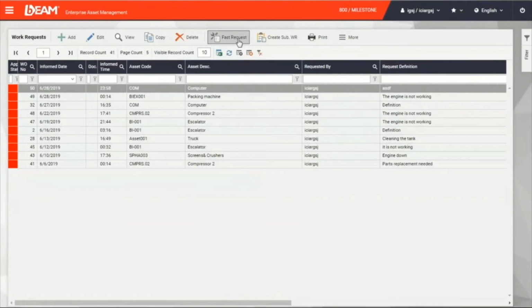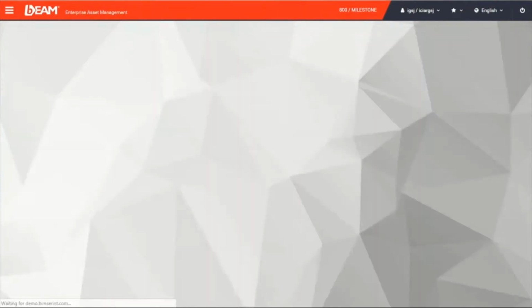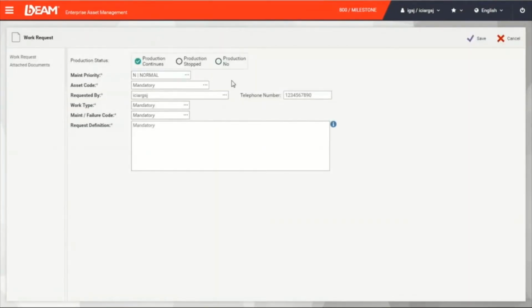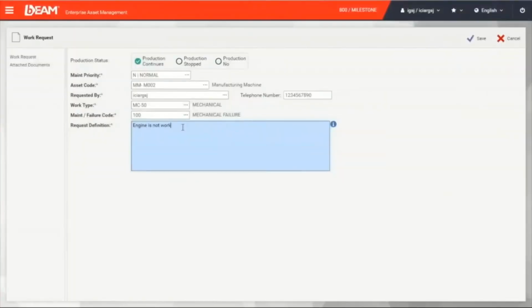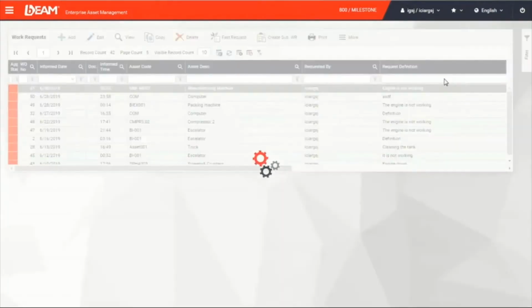In the Maintenance module, you can create a work request when you find something wrong with your equipment. It's mostly done by operational level employees. Once they find that maintenance activity is needed for a particular machine, they can create a work request here by entering all the required fields. You can save it and create a new work request.